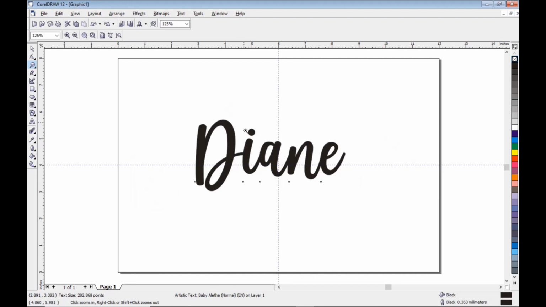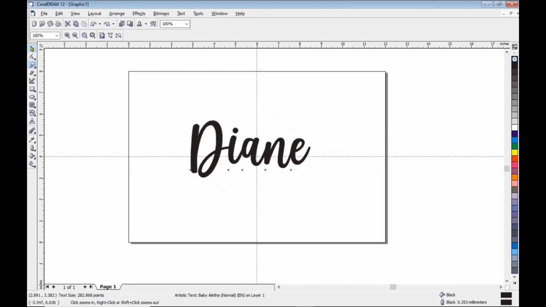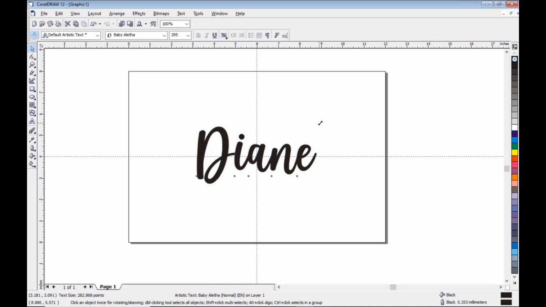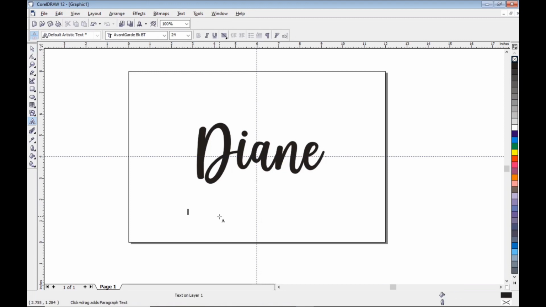Now I can magnify, I can zoom in, zoom out, and you can also do that with the scroll on your mouse as well. And you'll see there are slider tools as well on the right-hand side and the bottom of the screen. So there we go.